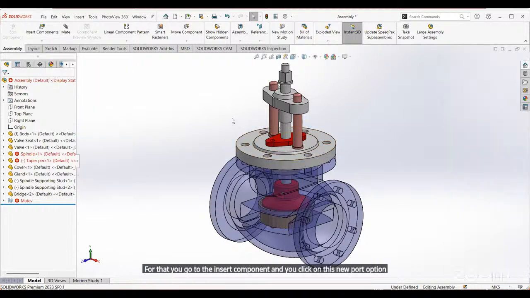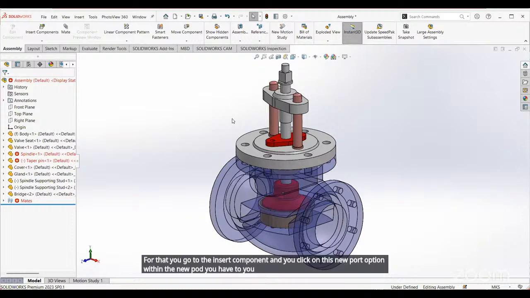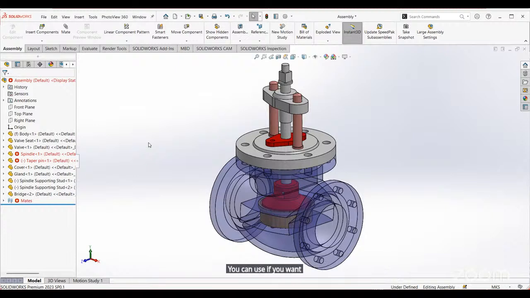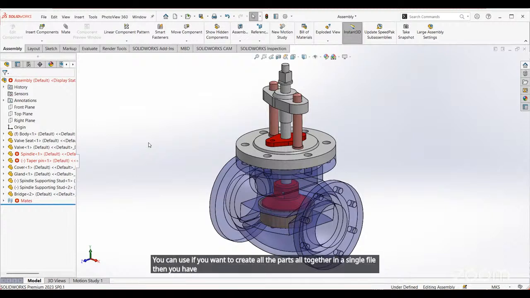Within the new part, you can create all the parts one by one within the assembly workspace itself. So I hope, Mr. Ramesh, it is clear to you. If you want to create all the parts together in a single file, then you have to use the top-down assembly approach.